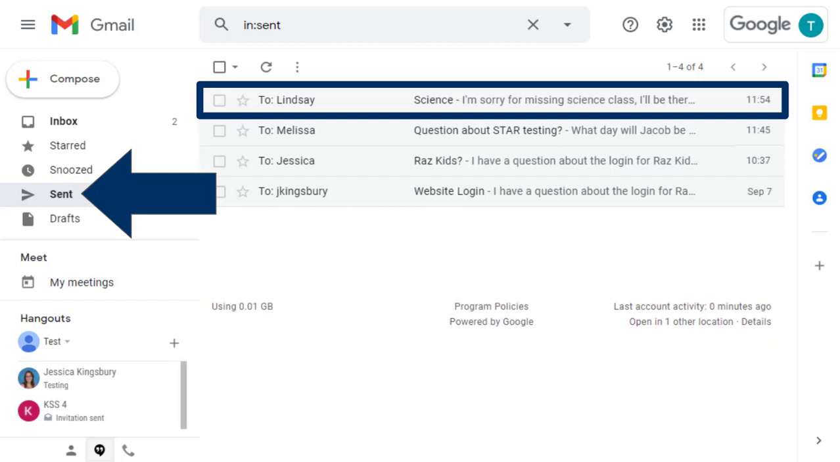And if you click back into the sent area here, you can then see at the top here that I now have a fourth email in my sent folder. And this email that was in my drafts folder is now officially sent to the teacher.